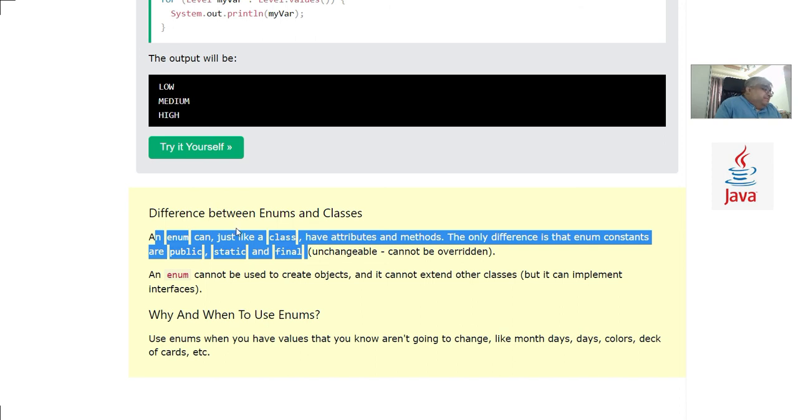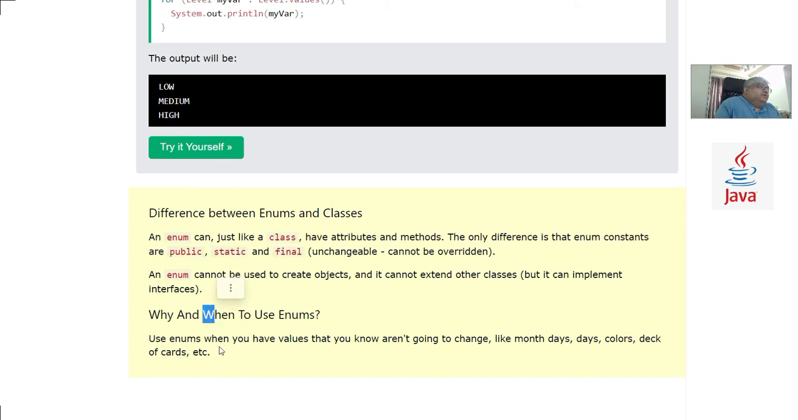Why and when to use enumeration? Use enumeration when you have values that you know aren't going to change, like months, days, colors, deck of cards, etc. Whenever you have some constant numbers or values and you want to group them together and use them in your code, you can use enumeration.